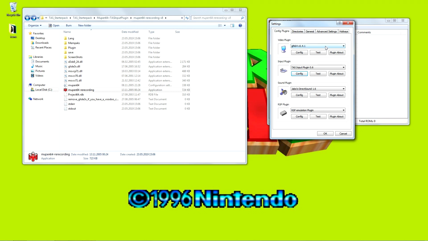There's also the video plugin. This is not really necessary to change, but I personally prefer the last one right here. And that's about the plugins.